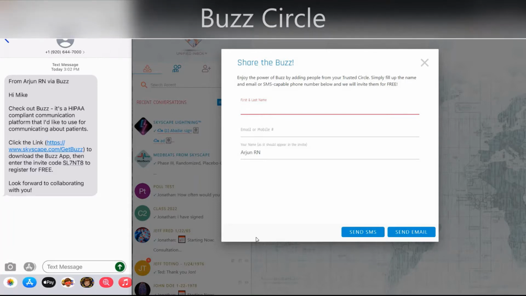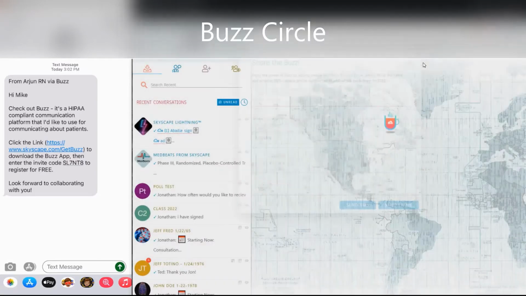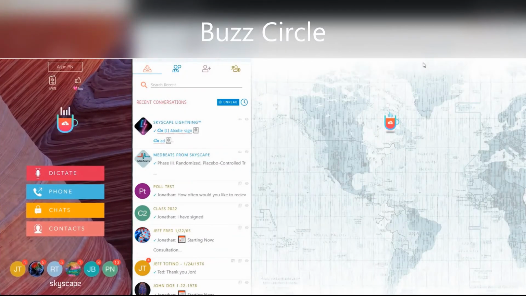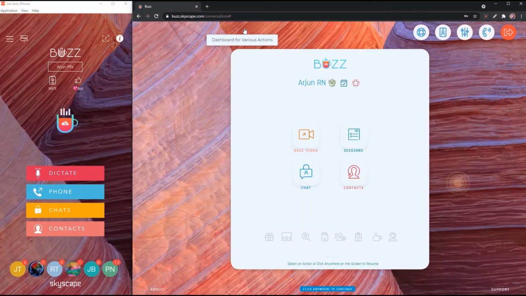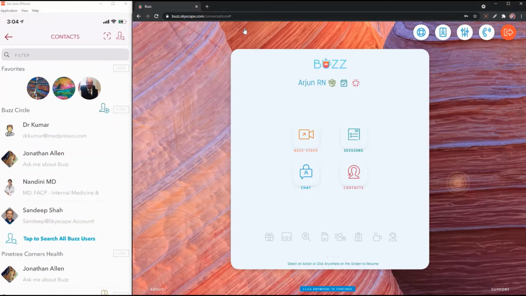Having someone in your Buzz circle allows you to quickly communicate and collaborate effectively in Buzz. You can add someone to your Buzz circle through contacts. Let's go ahead and take a look at my contacts on my mobile app here to my left. If I open up the contacts on my mobile app, I can see at the top a nice filter to search, and then below some favorites, and then I see my Buzz circle.